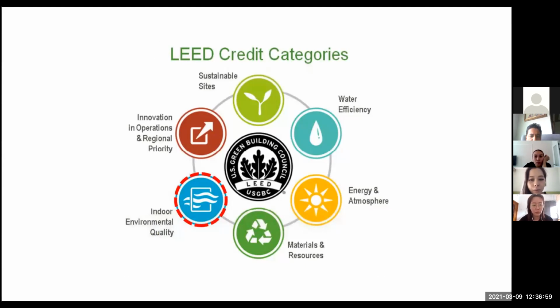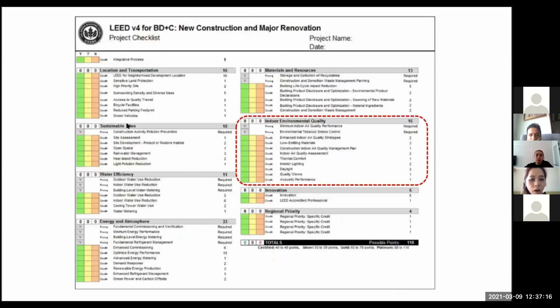The indoor environmental quality category addresses design categories and environmental factors that directly affect building occupants, such as air quality, lighting, and acoustic design. Next slide, please. Indoor environmental quality in the LEED system has 16 points out of 110 points, which is approximately 15% of the total. Next slide, please.